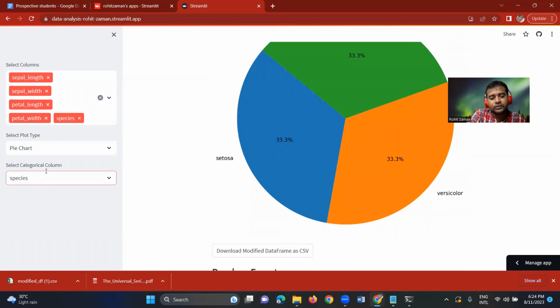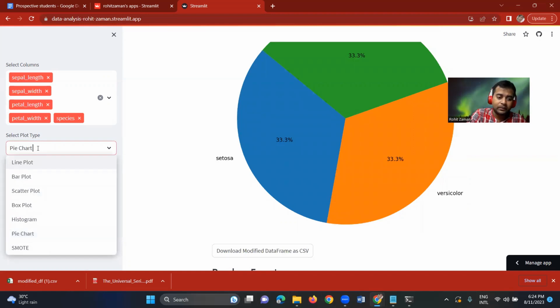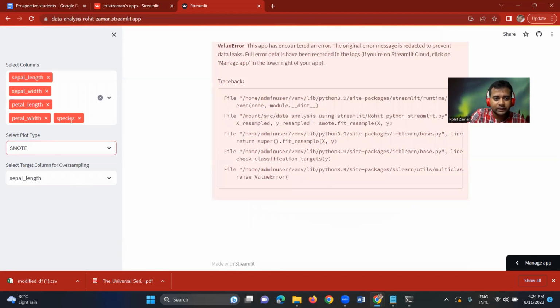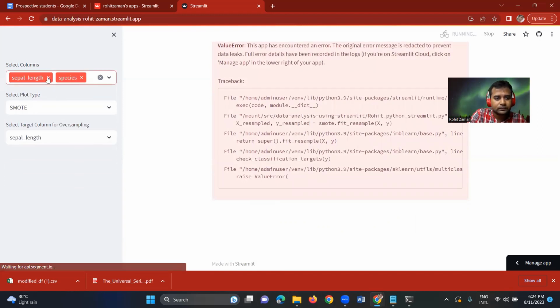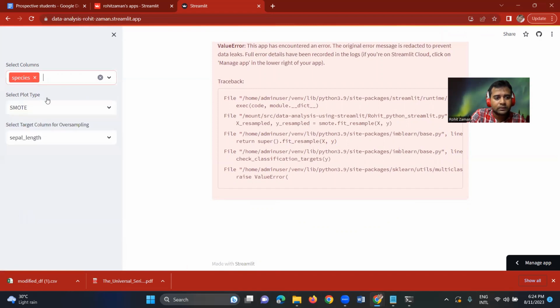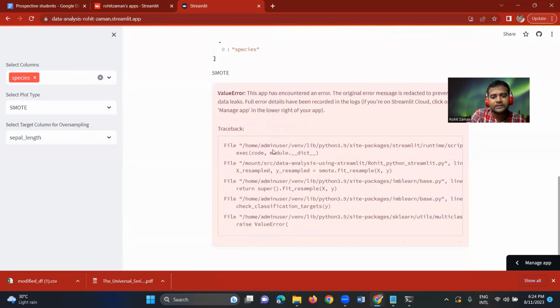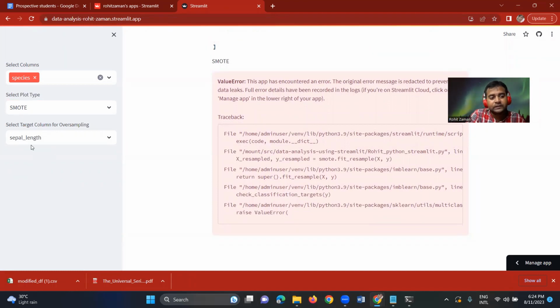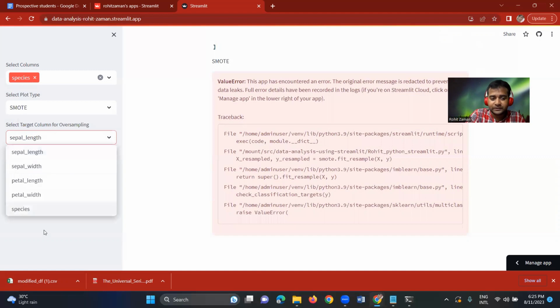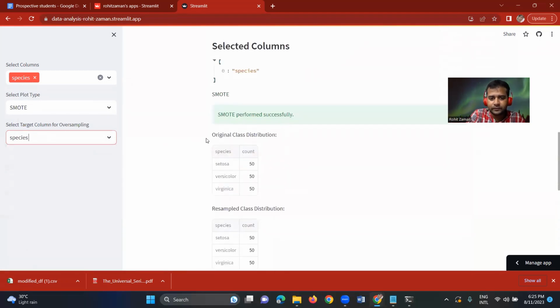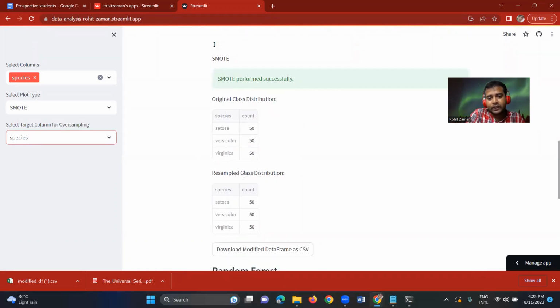Okay. Now after the pie chart, there is a very important thing we can do from our application. There is SMOTE, which is an oversampling technique, as we all know. So why does the error message show? Because the target column I had chosen was sepal length, but it should be species. So I have chosen species here. Now it is perfect. So SMOTE was performed successfully, and this was the original class distribution, and this is the sampled class distribution.